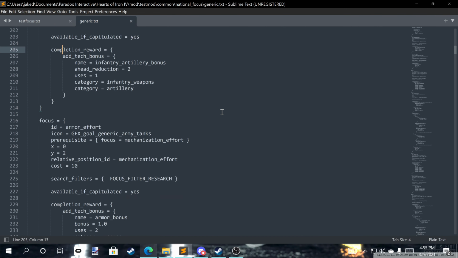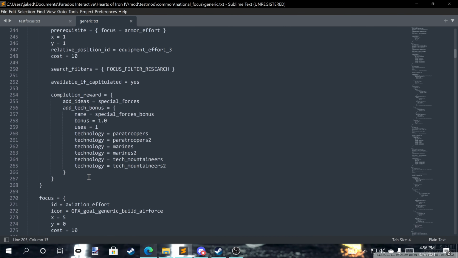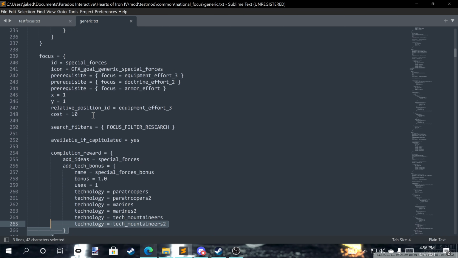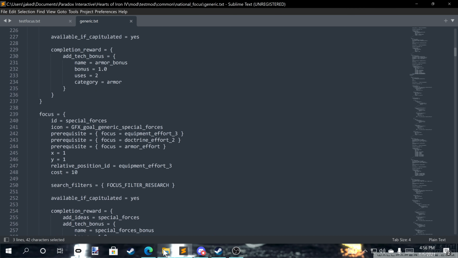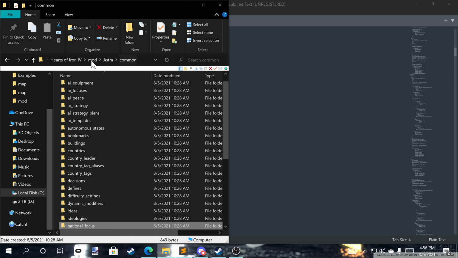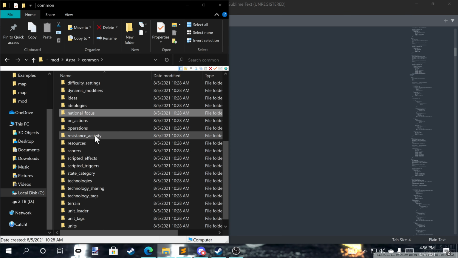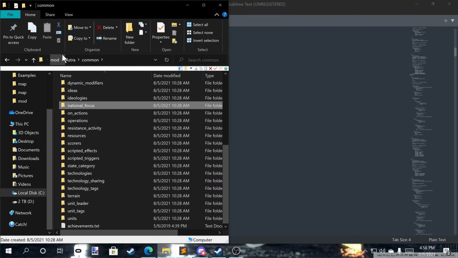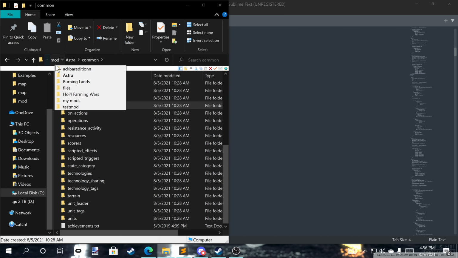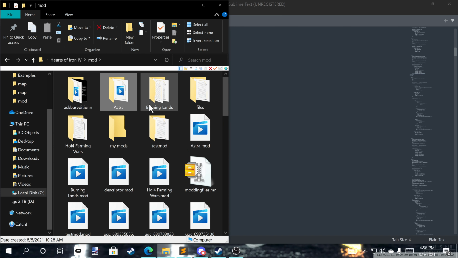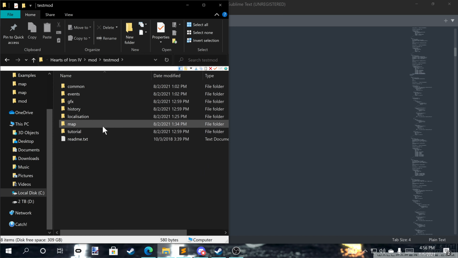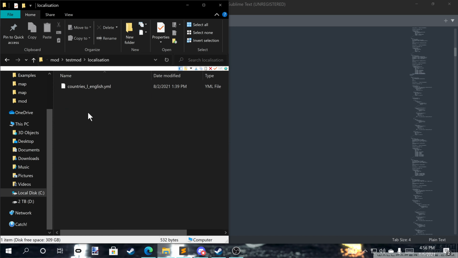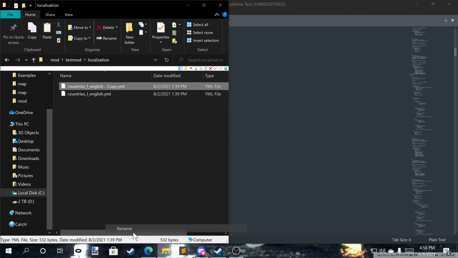And that's really it. There's so much you can do with these. They can get really in-depth or they can be really simple. The last thing I want to show you is how to do the localization for them. So if we go back to our test mod here, where is it? Test mod, localization. You can just copy and paste this and just rename it to focus. It really doesn't matter.